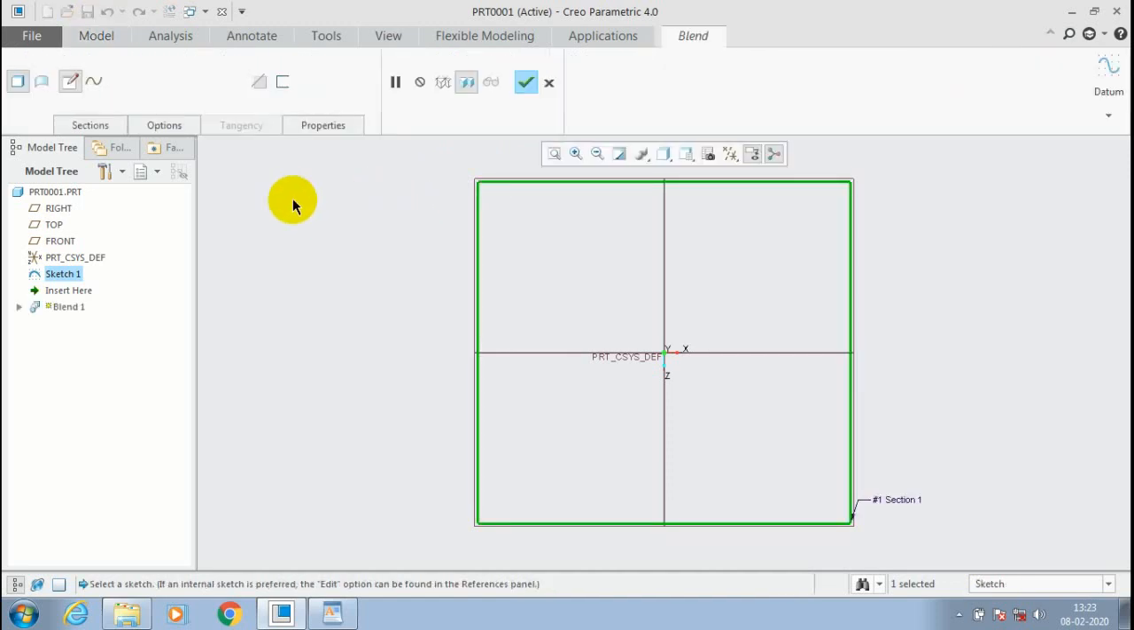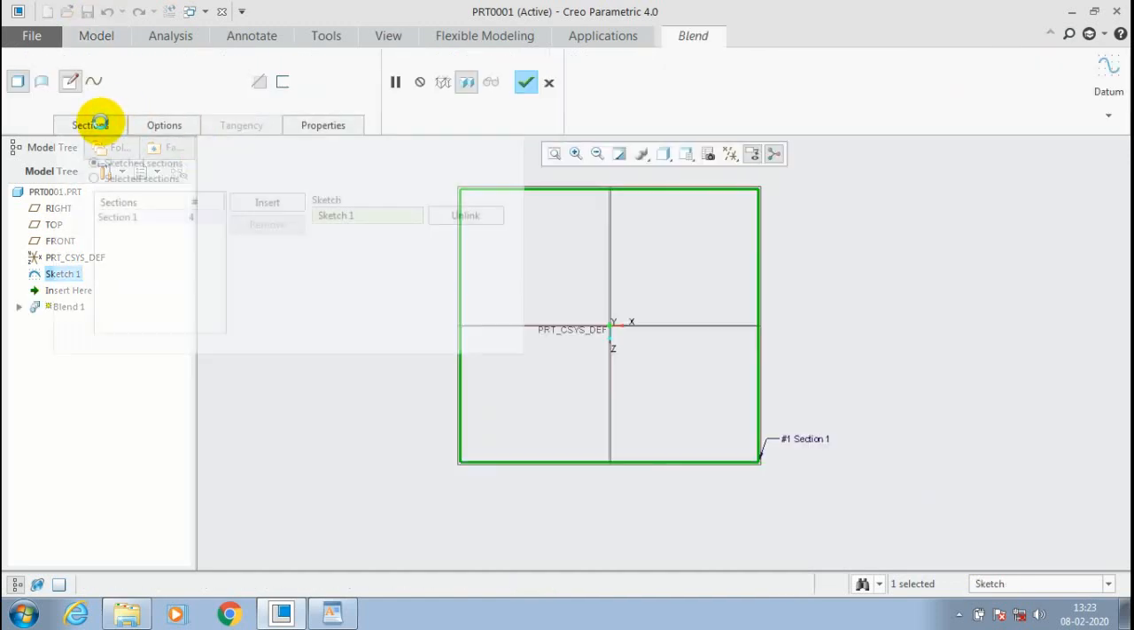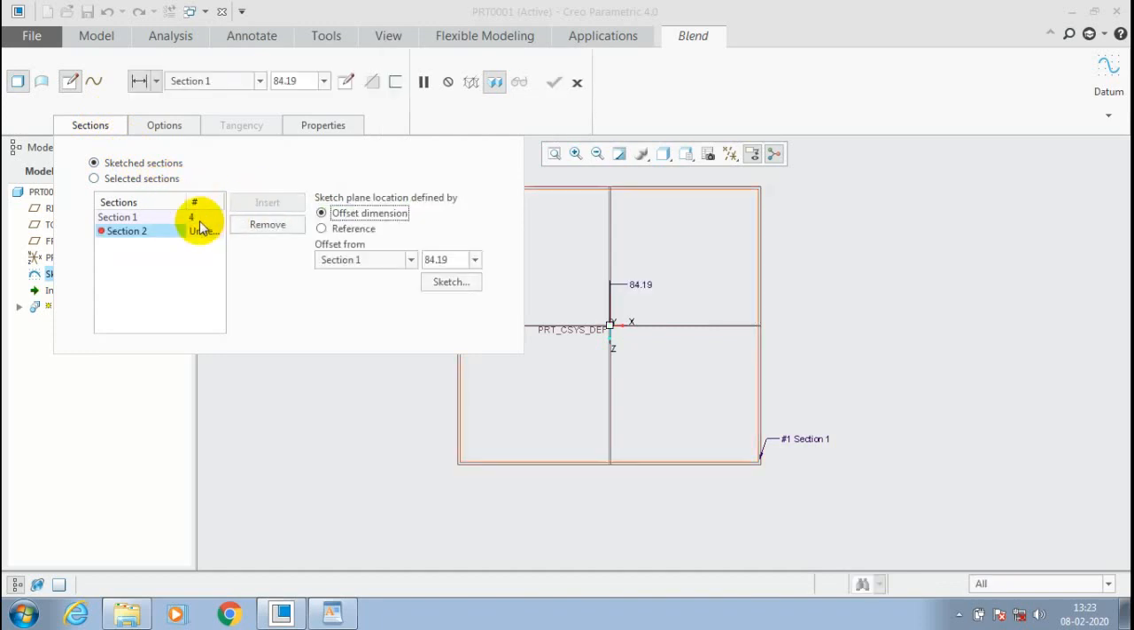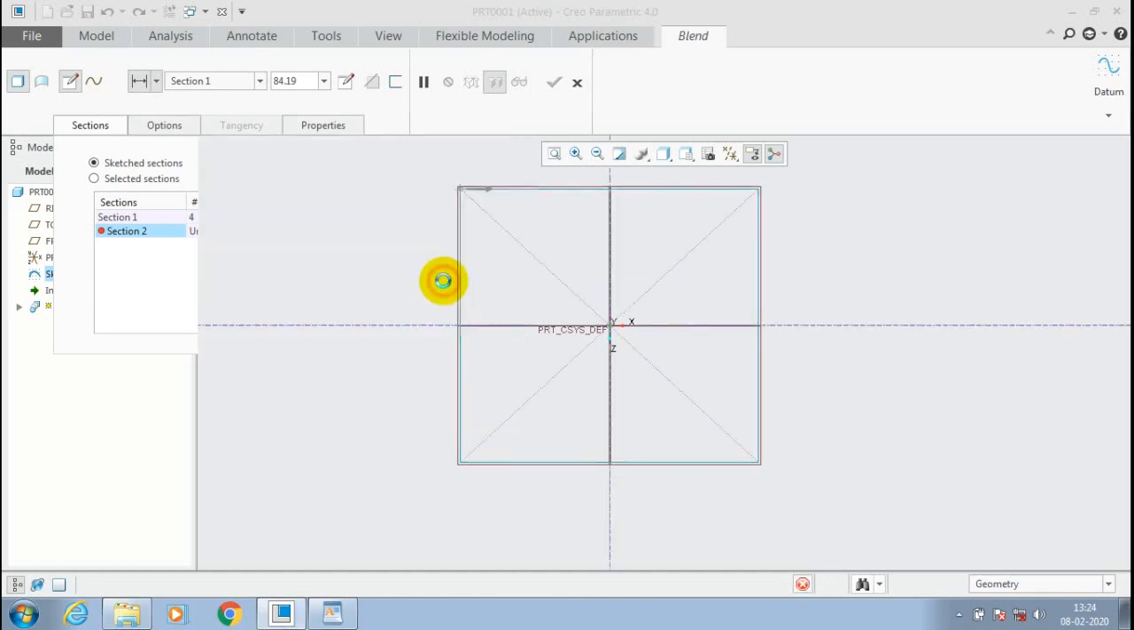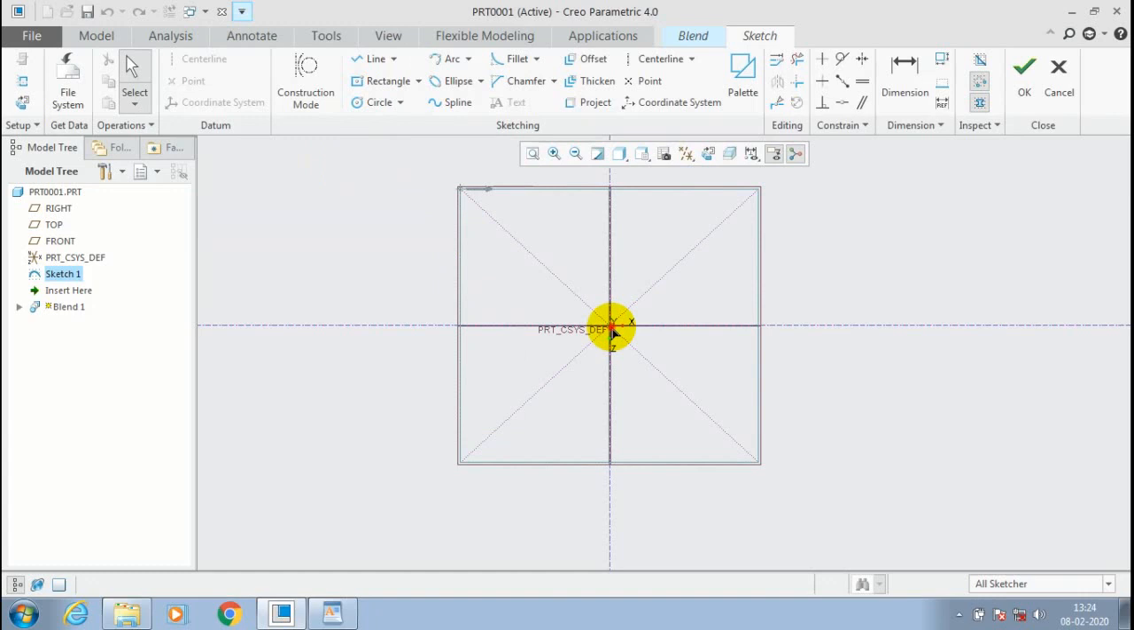In blend window, we have to go for section tab and select insert icon to add a second profile. Here we have to specify the offset distance between first profile and second profile. Then we have to just click a sketch to draw the second profile. I just draw a circle as a second profile.